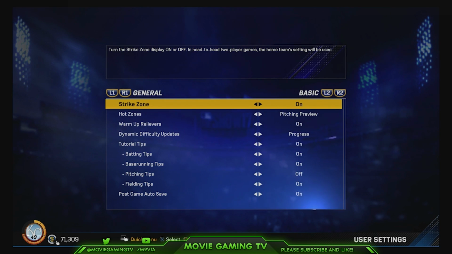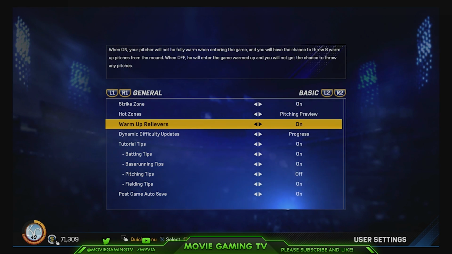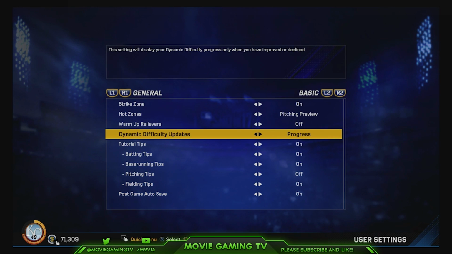General, I like to have the strike zone on. Hot zones, pitching preview, you could also leave them on, but I like pitching preview, I guess. Warm-up relievers, I'd honestly say you should turn this to off. I'm going to turn it to off right now to fix mine.